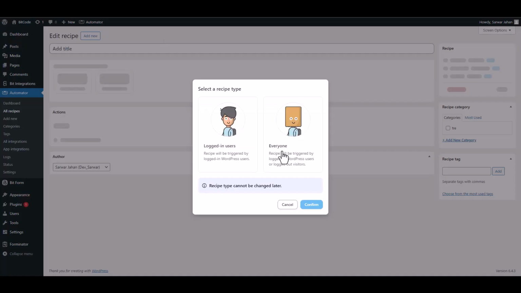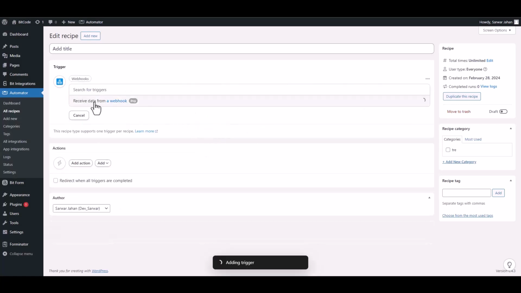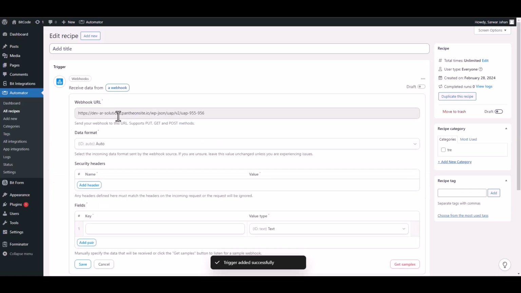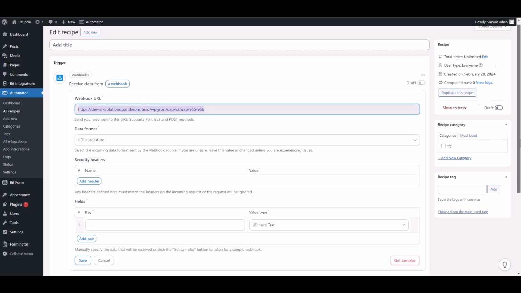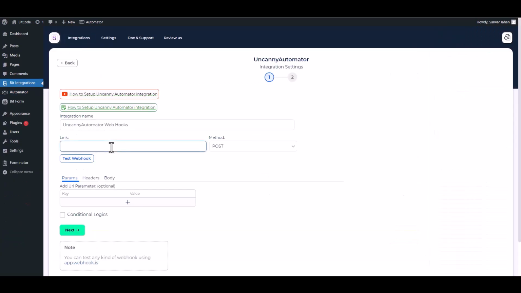Choose Recipe Type. Now choose the trigger webhooks. Receive data from a webhook. To fetch the data, please copy the webhook URL and click Get Sample. Then paste the webhook URL on the integration site.